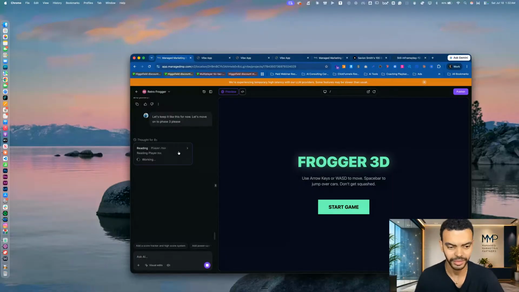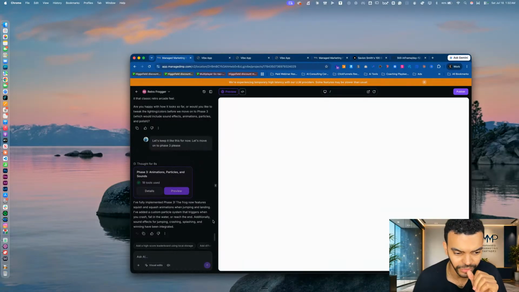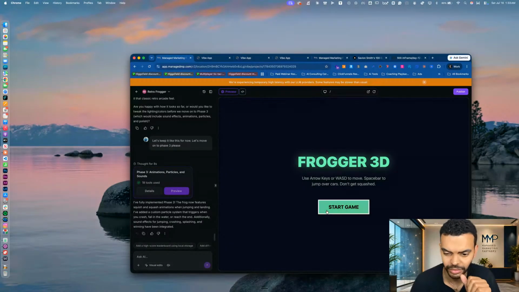All right, so we did phase 3. It's building that out right now. Now the frog features squash and stretch animations when jumping and landing. You added a custom particle system that triggers when you crash, fall in the water, or reach the end. Additionally, sound effects for jumping, crashing, spinning, splashing. Okay.